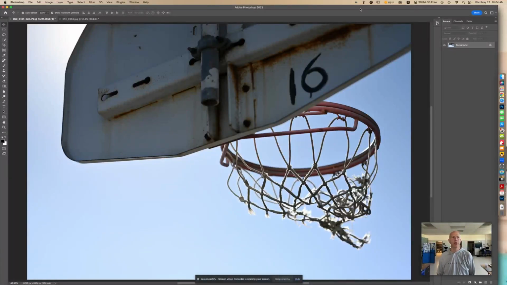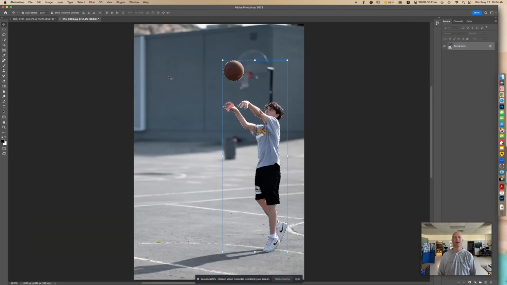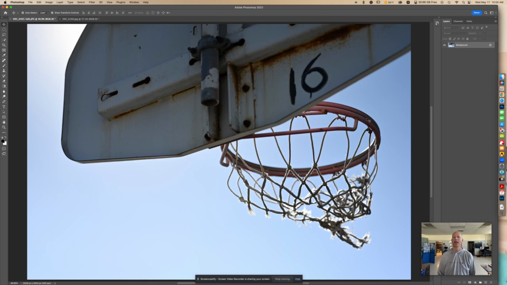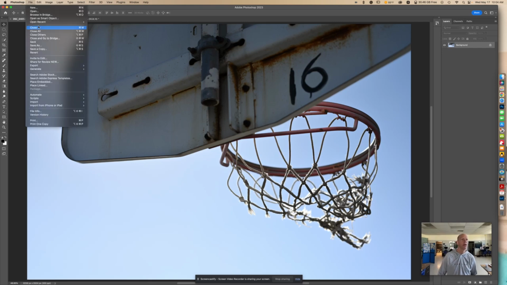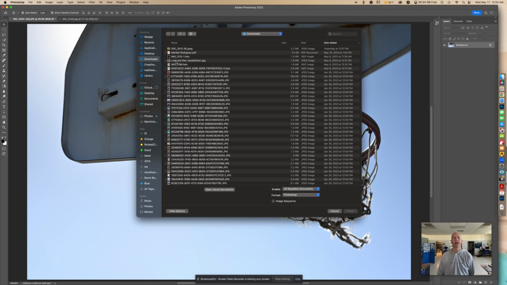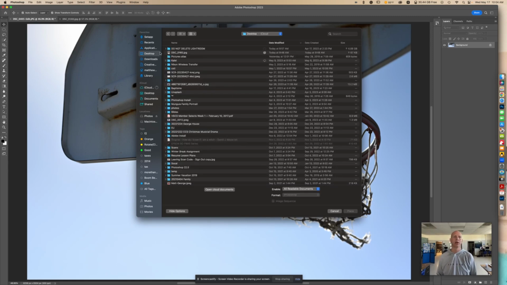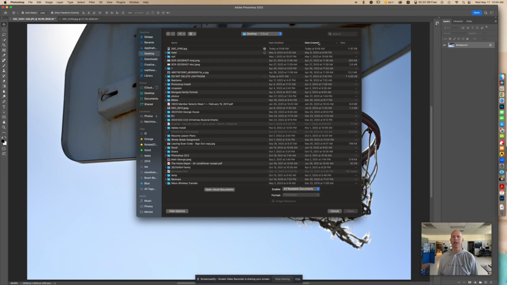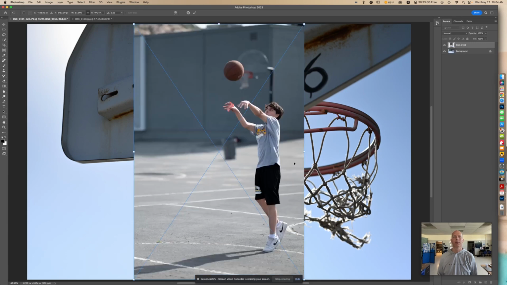Okay, I'm going to show you another way you can do this by using the place embed, which I think you guys might remember. I don't know. So we're going to go, I have my photo right here, and I'm going to basically take this photo and I'm going to place embed it. So I'm going to go File. I'm going to go Place Embedded, and I'm going to find my photo, okay? Which honestly, I think it's that one right there. And I'm going to put it right there.